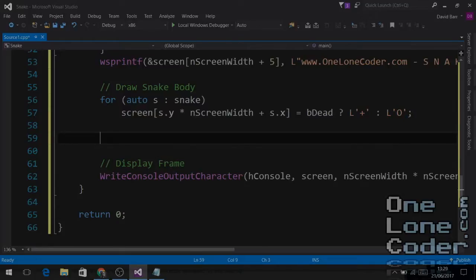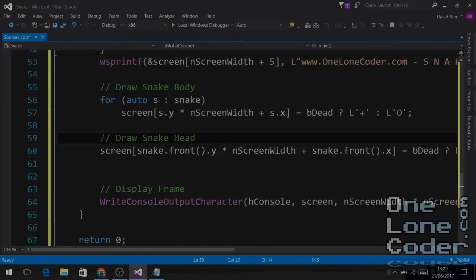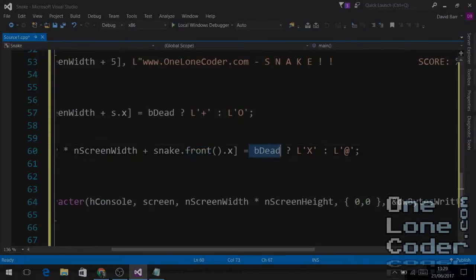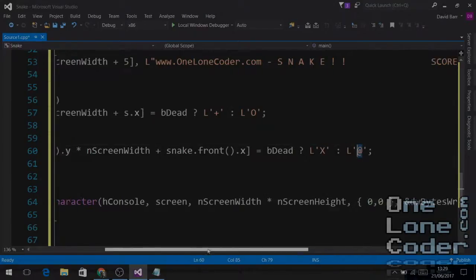In a very similar style I'm going to draw the snake's head. For this I just take the front element of the linked list using the front method here, and that will give me the X and Y coordinates, and in a similar way I use the bDead variable to tell me should it be a capital X for when the snake is dead, or should it be the @ symbol for when the snake is alive.